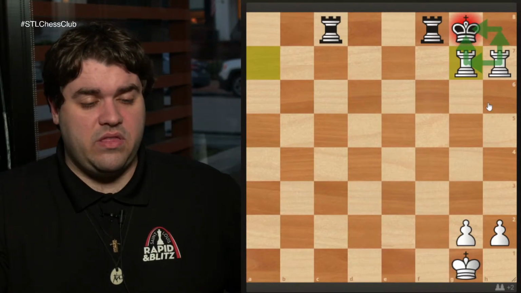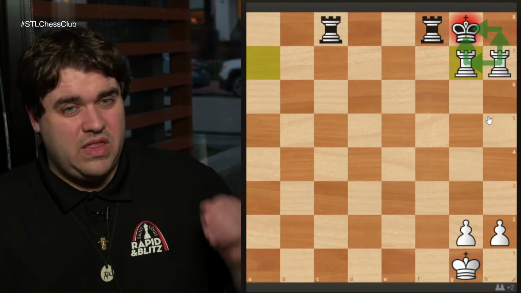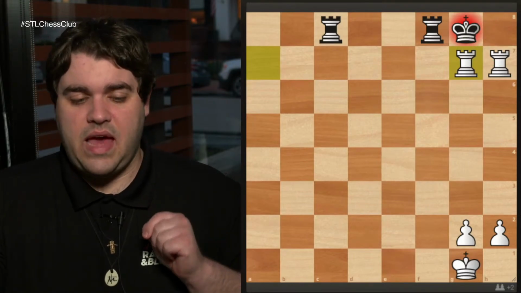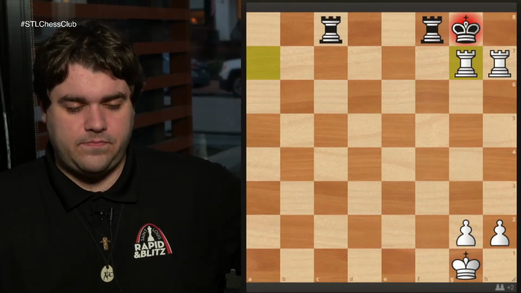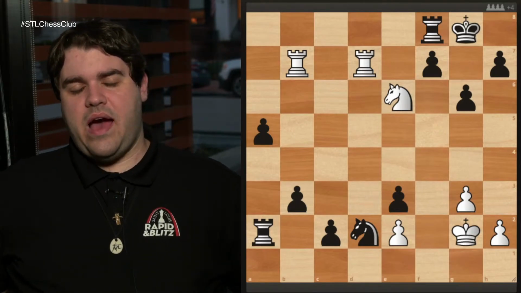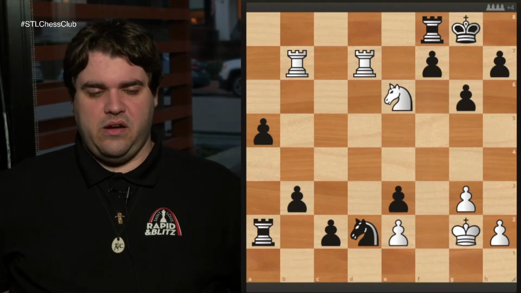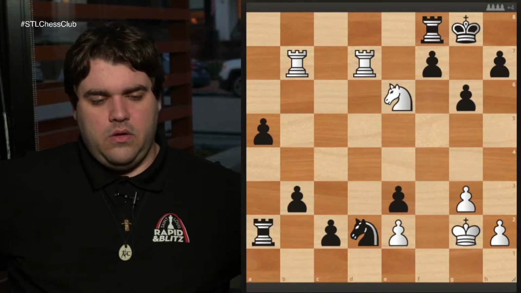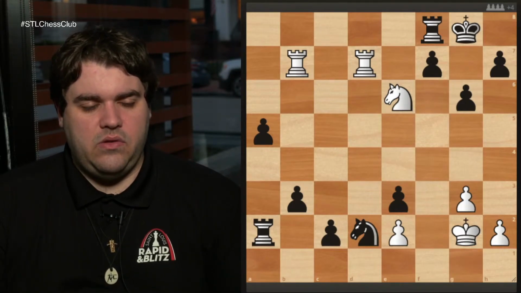So rooks on the 7th can be really powerful, doubled rooks on the 7th even more so, and that was the test. Here's the real example. We have double rooks on the 7th. How do we use them effectively here when it's a little more complicated? White to move and win.